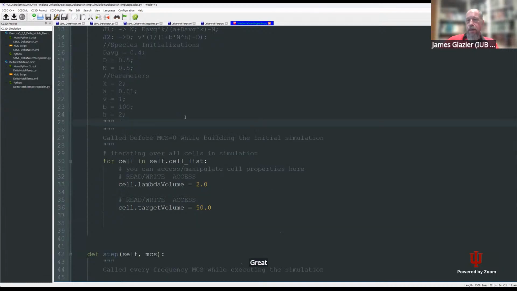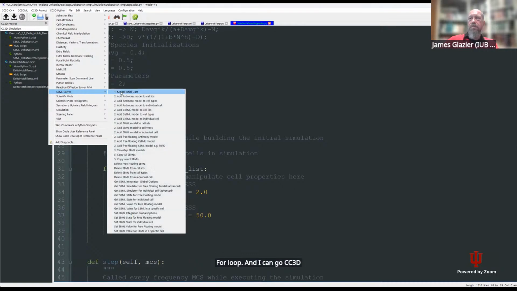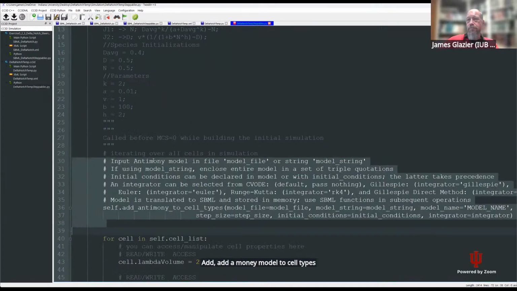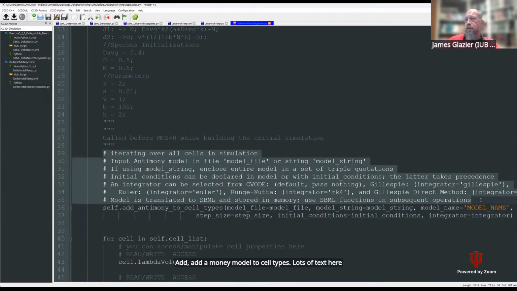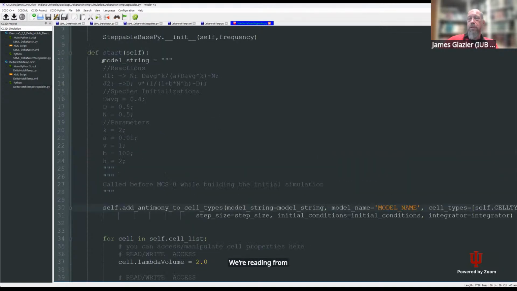Great. And now that I've defined that, I can go here before my for loop, and I can go CC3D Python, SBML Solver, add antimony model to cell types. Lots of text here that I don't need. We're not reading from a file, so I have to get rid of that. We're reading from a model string. We just called it model string, so I don't have to change this. I have to give my model a name. I could call it delta notch.